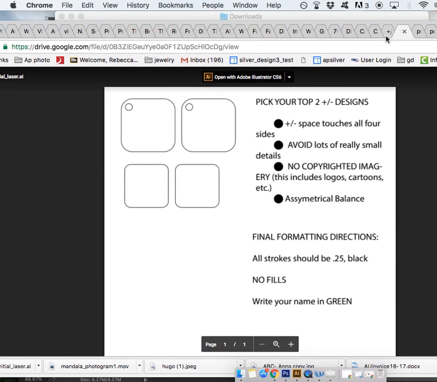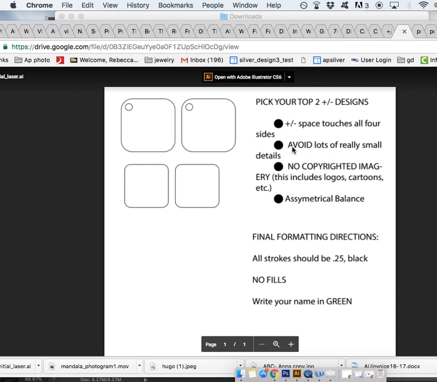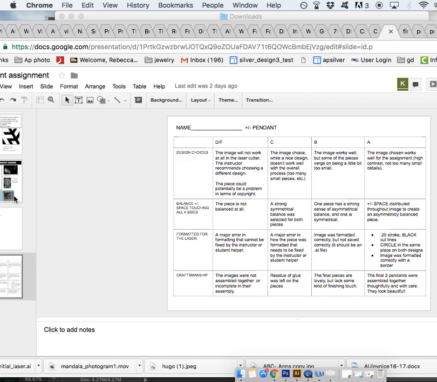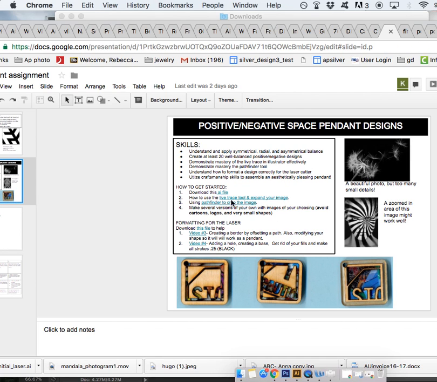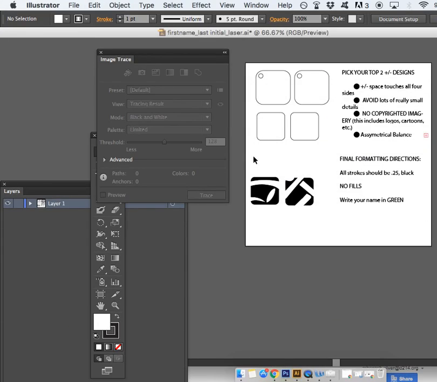Okay, so where is this? If you go back to the positive, negative, pendant design worksheet right here, where it says formatting for the laser, download this file. This is the file I'm talking about, so you would download that file. Okay, so once you have the file downloaded, you're going to pick your top two designs.